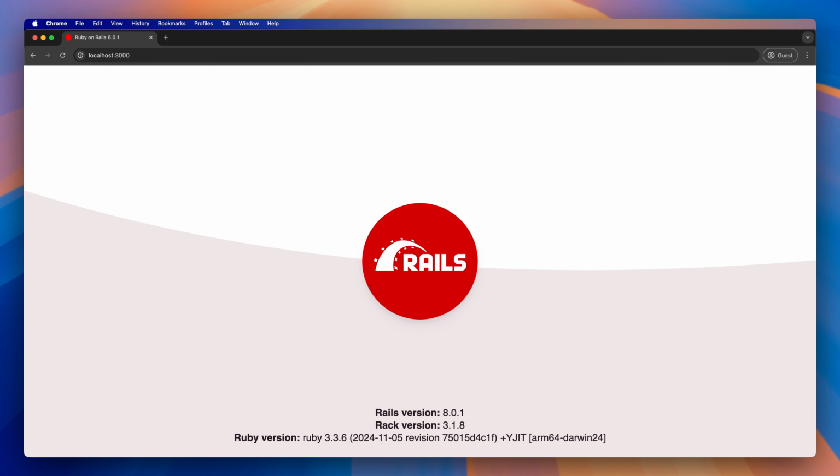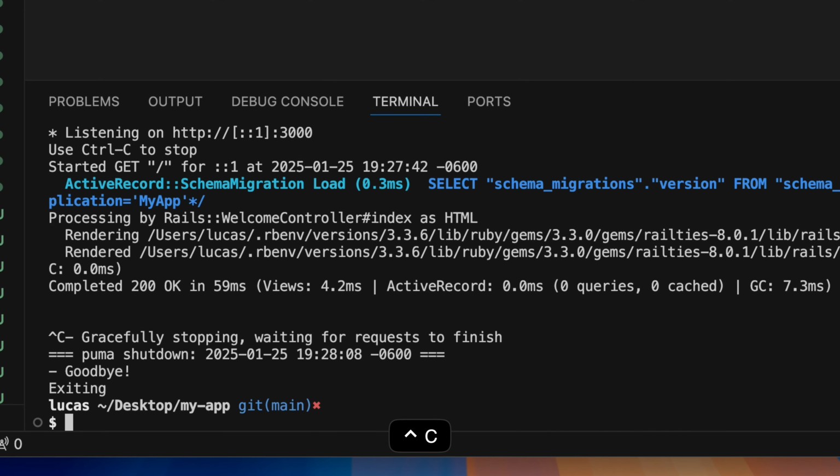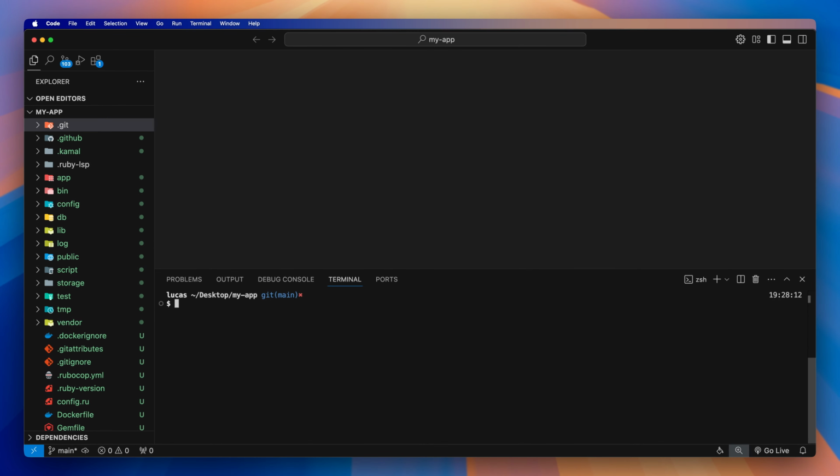Now I'll go back to VS Code, and to stop the server, I can do Control-C. I'm just going to clear this, and now that we know it's working, I'm going to go ahead and commit these changes to our Git repository that it's built for us.